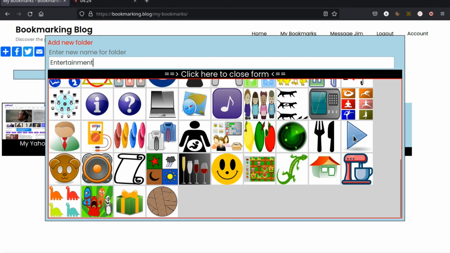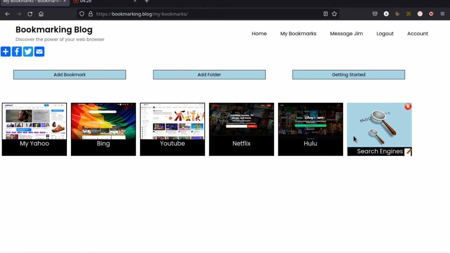And I'm going to use the big play button down here. So I'm going to click that one. That creates another folder for me. So folders also have the X, so I can delete the folder. I can also use the little paper and pencil icon over here to change the name if I want.